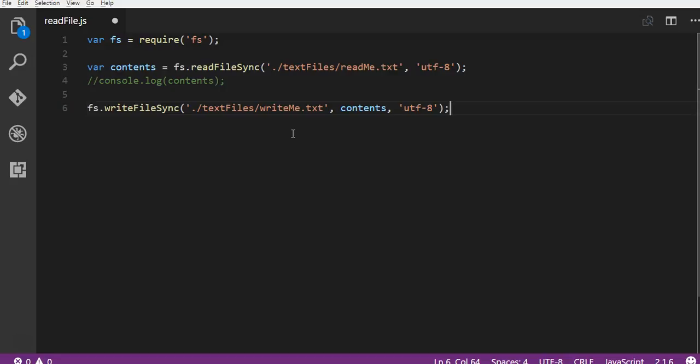As I said, in the next video, we'll be looking at the asynchronous way of doing this, which is the preferred way to code always in Node.js.